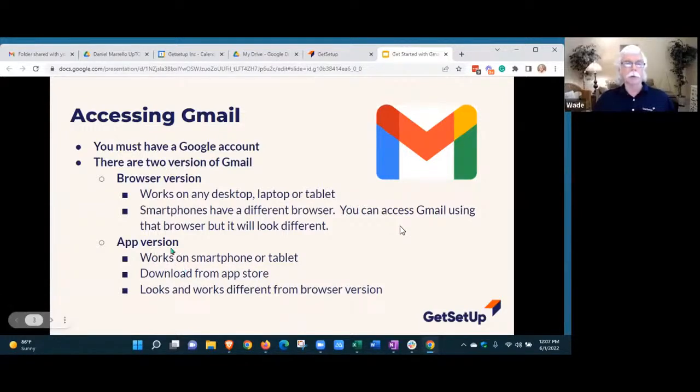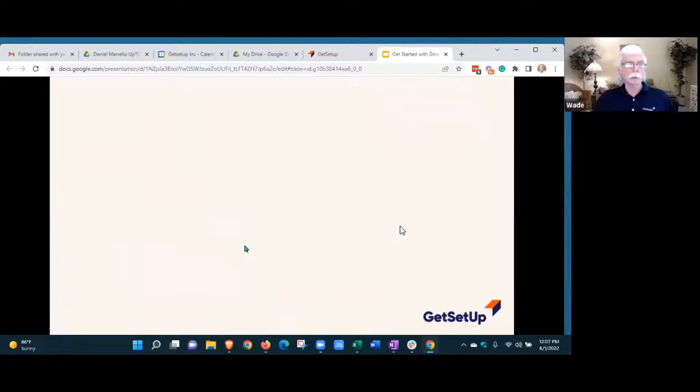So if you are trying to follow along on the app version, I would recommend switching to a browser. Otherwise, just watch my screen and you can see what it looks like. And so with that, I am going to switch to a browser.